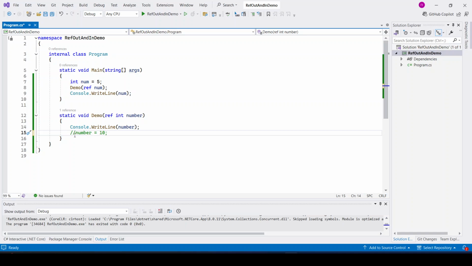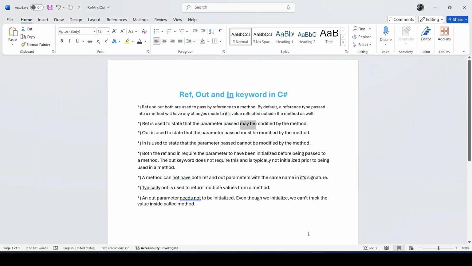Okay, so even though we are not modifying, in that case, of course, we will not be able to see the change in our caller method. So this time here also it will print 5 and here also it will print 5. So it's up to us whether we want to modify it or not. If you modify, then obviously you will start getting the change in the caller method as well. I hope this point is clear.